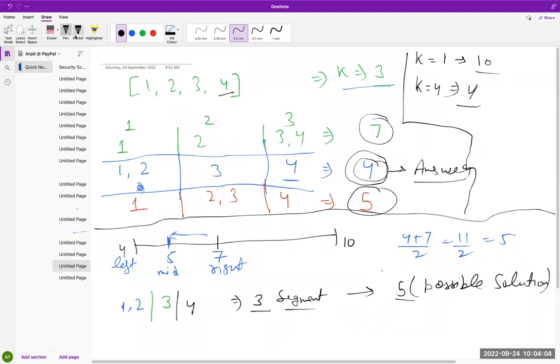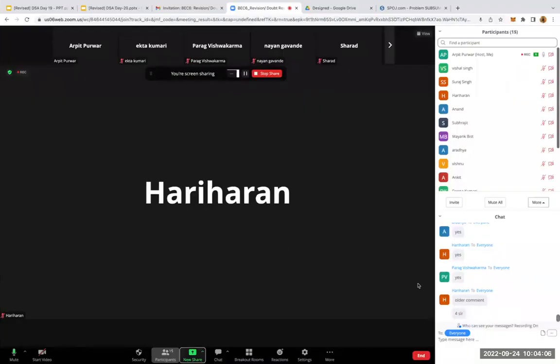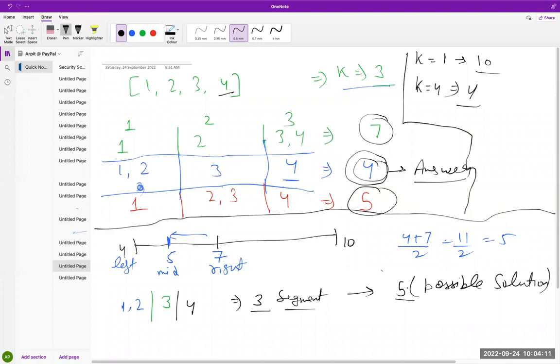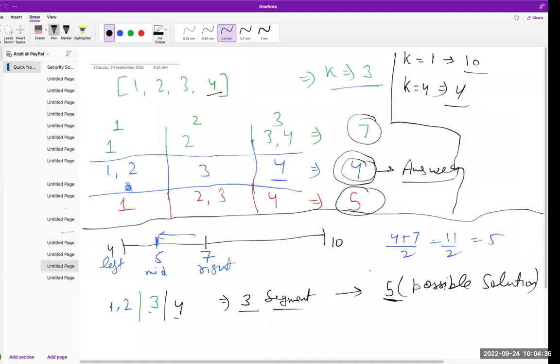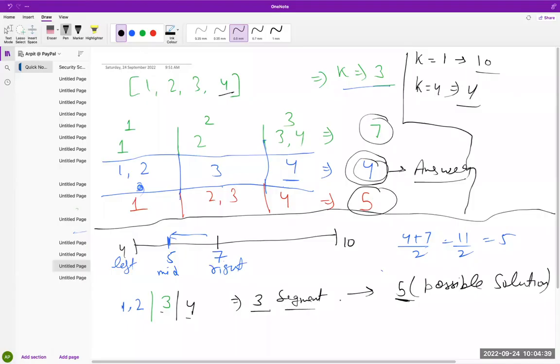Correct. So now understood, guys? Okay. So see, our possible solution is 5. Correct. Well, 1 minute. Let me check. Is this correct or not? Like these segments are right, guys? So 1 comma 2 is 3. And we cannot add 3. 3 is there and 4. Right? Our segments are correct. Yeah. So our segments are correct.